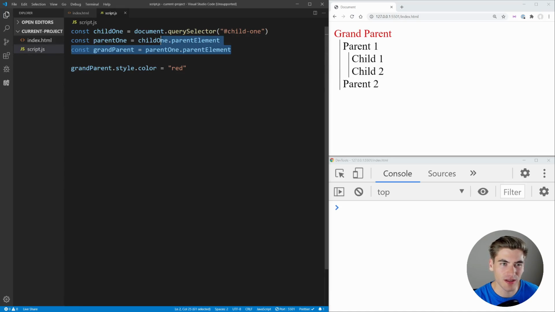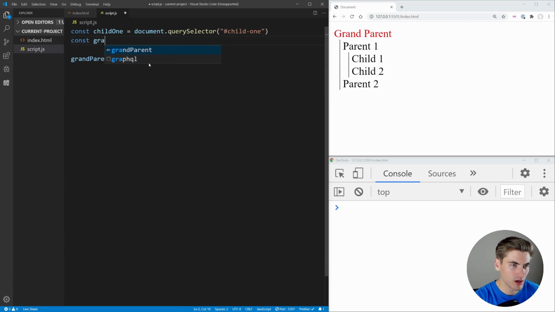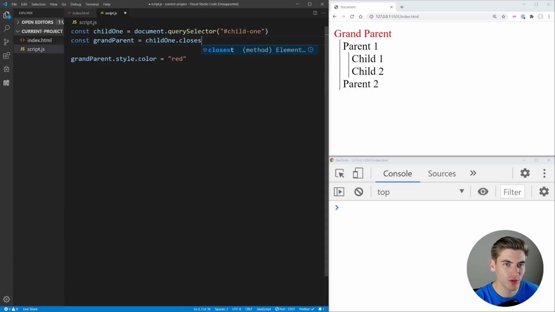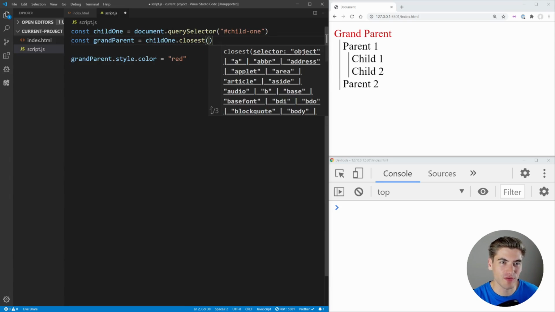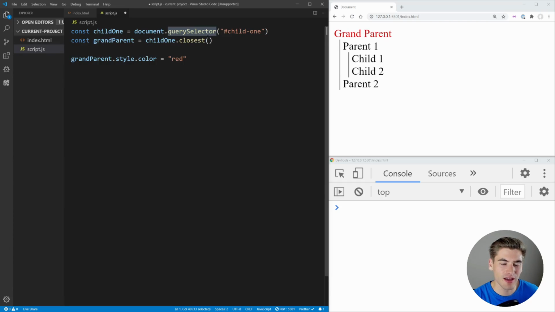Well, that's actually really easy to do. So we have child 1, and we want to go straight to grandparent. What we can do is say child1.closest. What closest does is it works very similar to querySelector, except instead of selecting elements that are children, it selects elements that are a parent. So we can say .grandparent like this, and when we save, you'll notice we still get that red color. If we were to change it to green, for example, we'll get a green parent. So we're able to actually select any parent. It doesn't matter how far away it is, just by giving it a class.